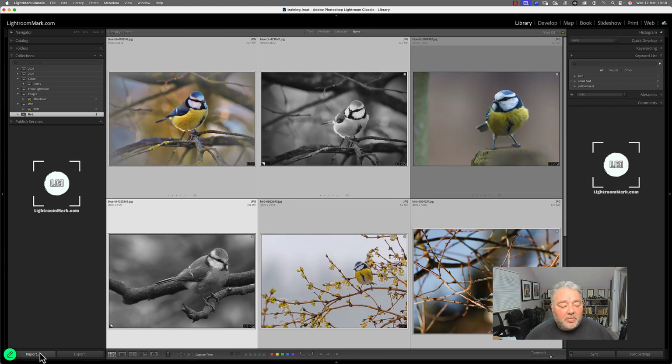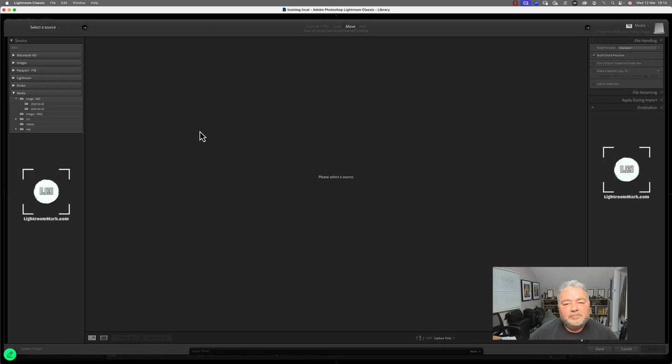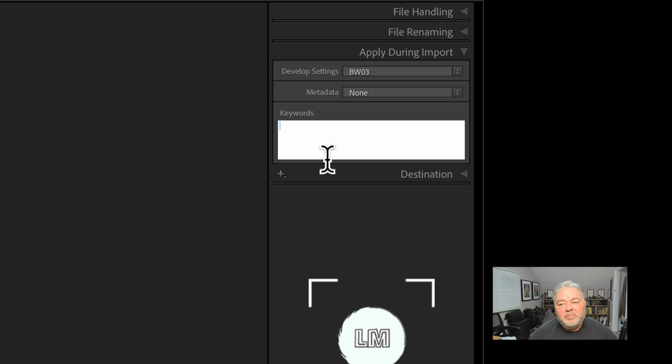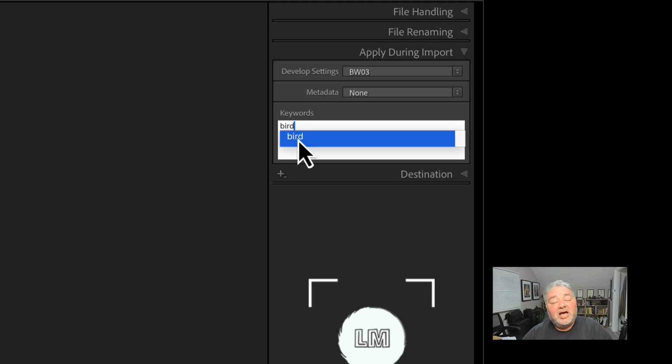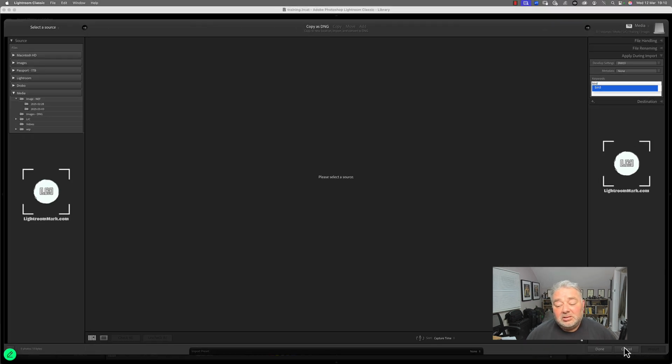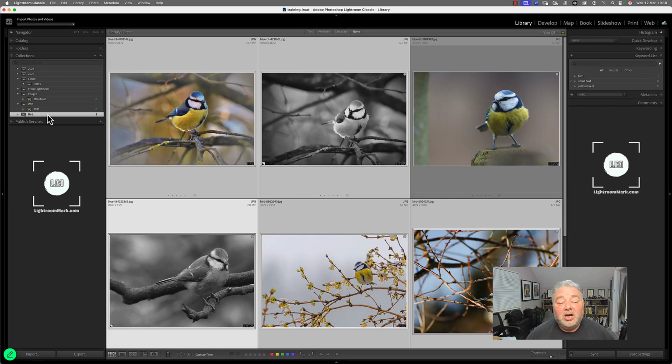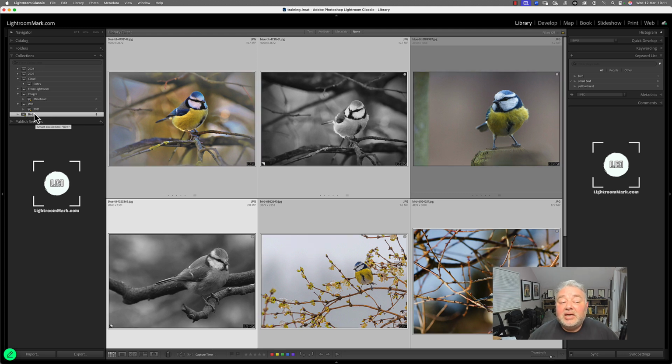So I could press import and go and find a picture, and during import, click on the keyword and type the word bird. And if it's in my keywords already, as you can see, it's highlighted. So any imported image would have that keyword bird, and it would appear in this smart collection. So we're automating adding images to a collection.